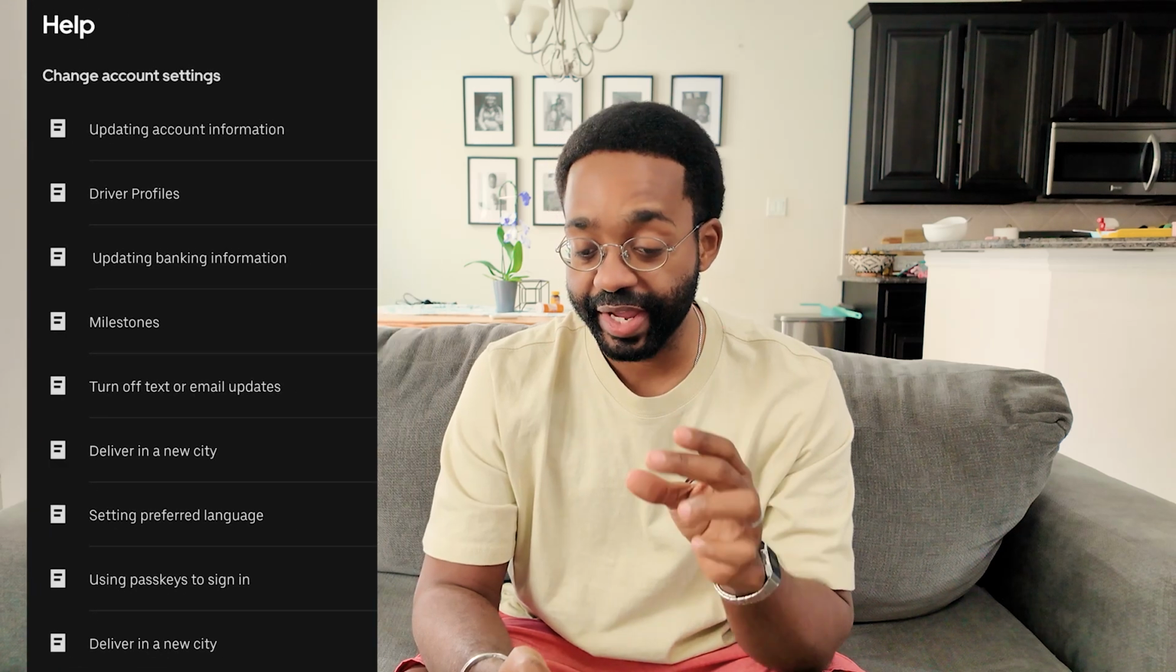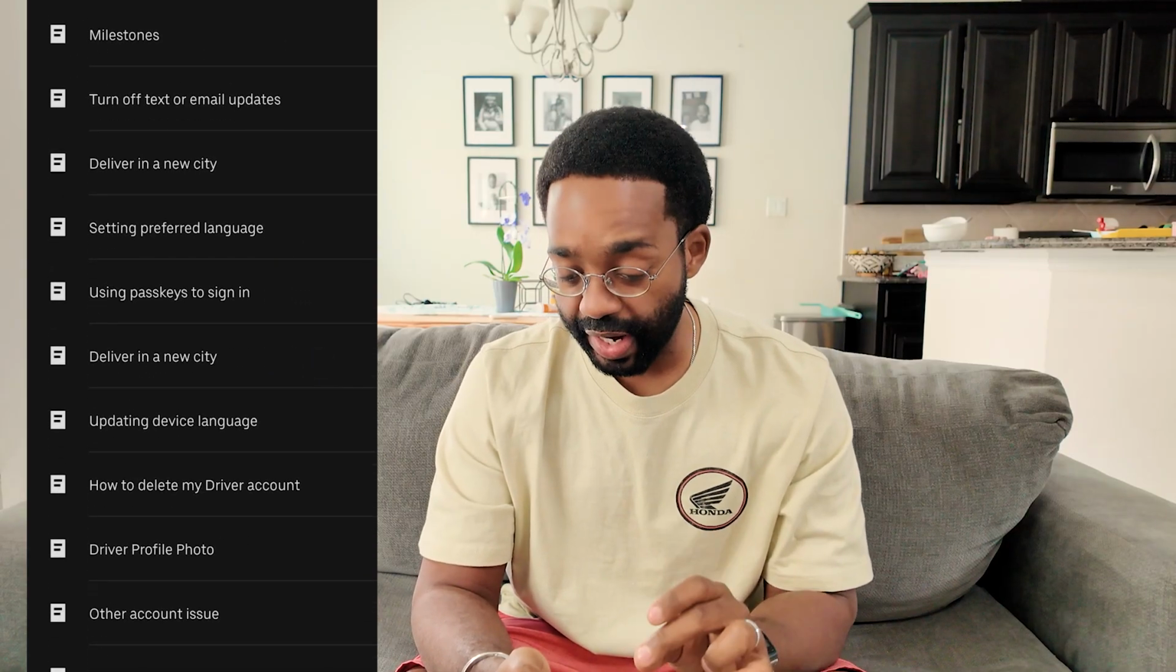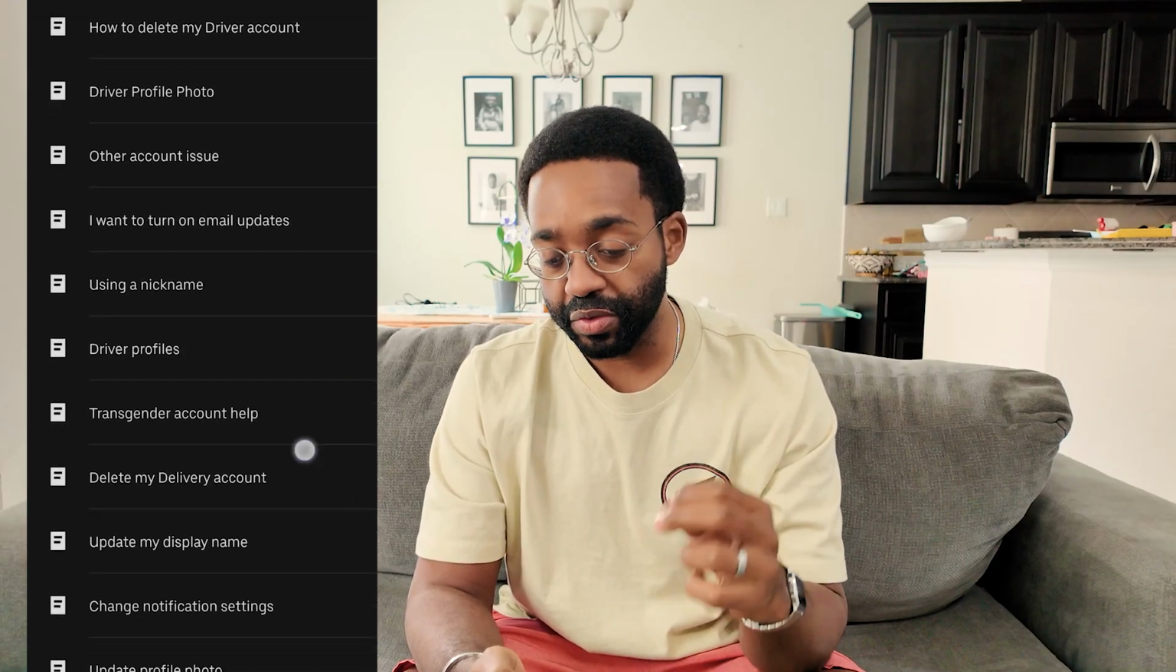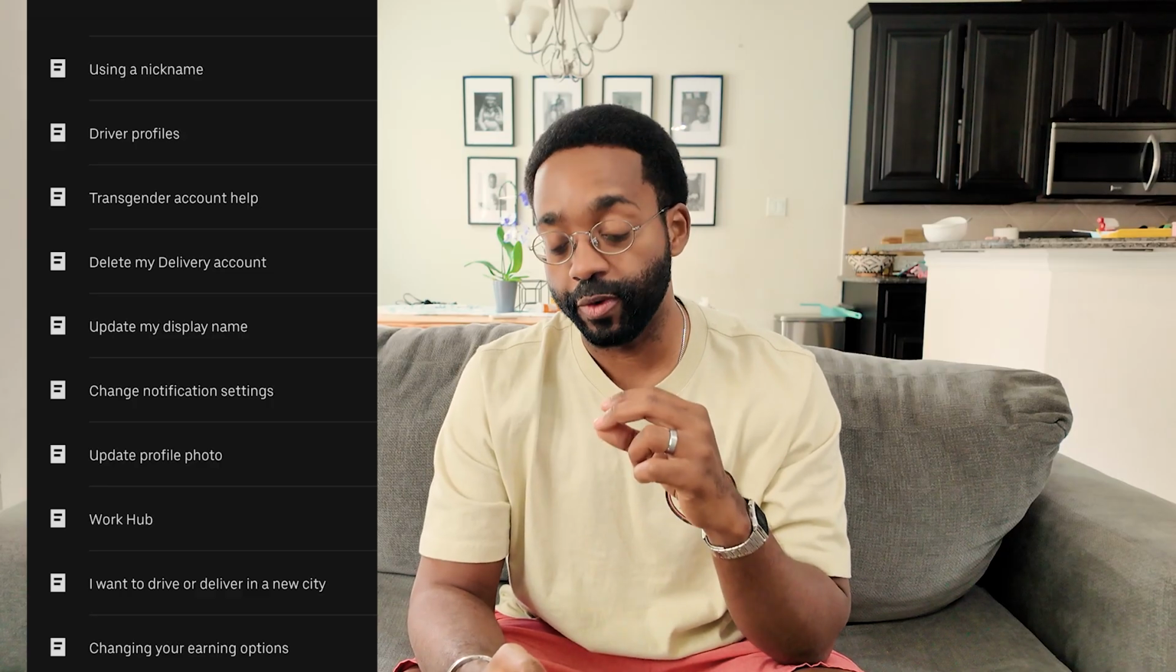Now from within change account settings, there's two options for profile pictures. The first one you'll see is driver profile picture. I don't recommend selecting that one. One of the times I changed my profile picture, I selected this option and then it just led me to a dead end. But if you go down, you'll see update profile picture. This is the one that we want to select because it's going to get us to an agent that's going to actually help us. All right, so select that.